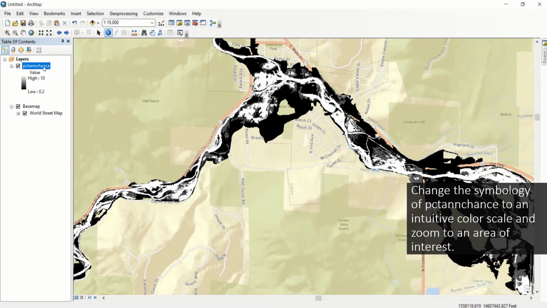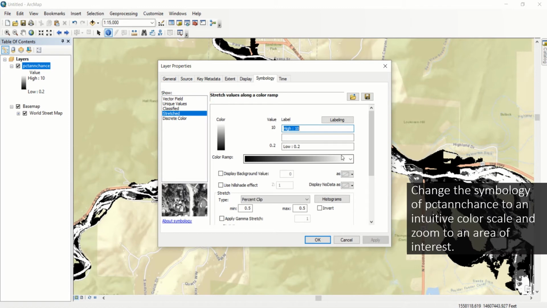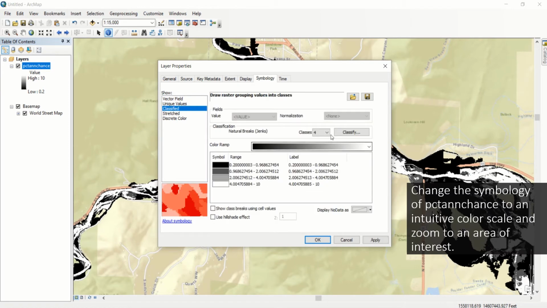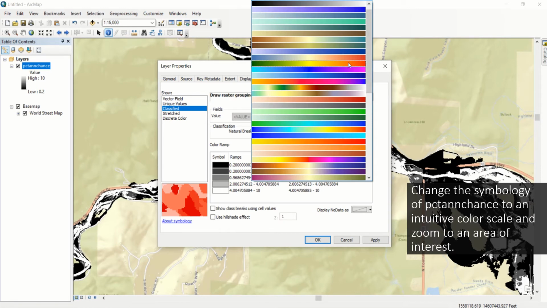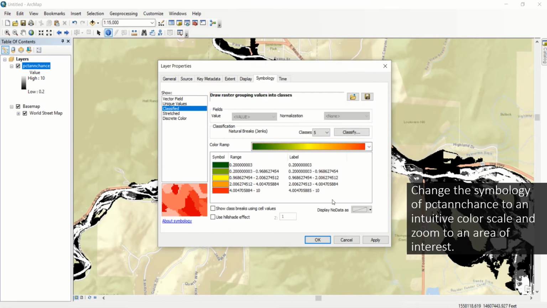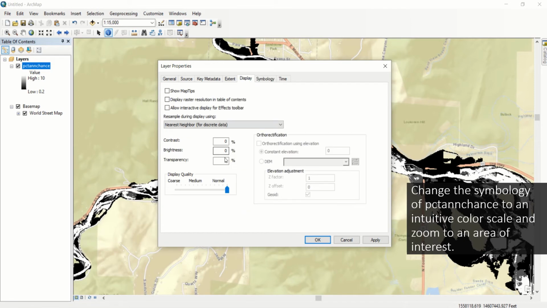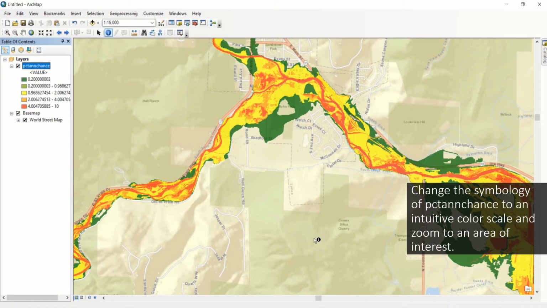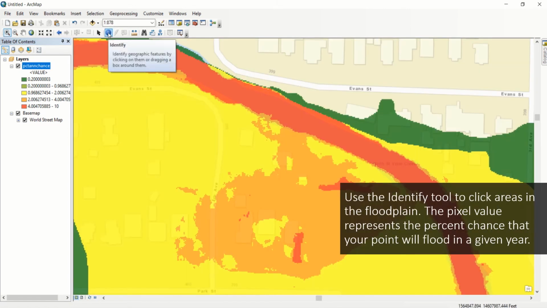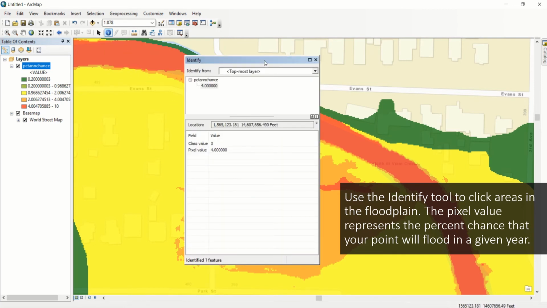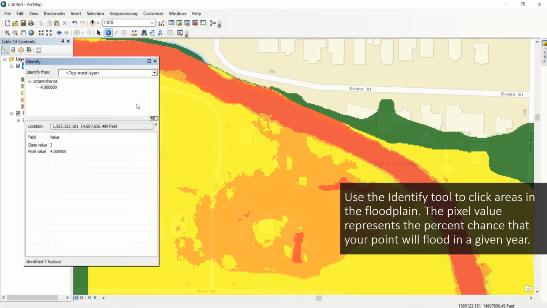In the list of added layers, right-click the percent annual chance grid and select Properties. In the Symbology tab, change to Classified, and you can adjust the number of classes. Select an intuitive color scale. In the Display tab, you can also set a transparency. Use the Identify tool to click areas in the floodplain. The pixel value represents the percent chance that your point will flood in any given year.